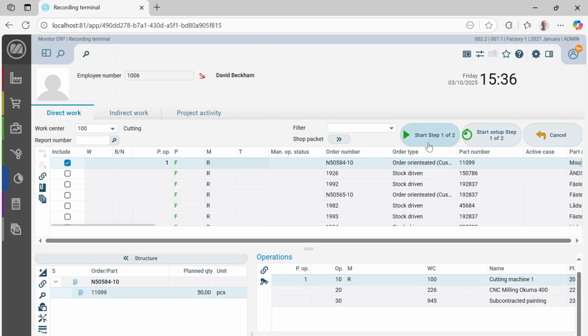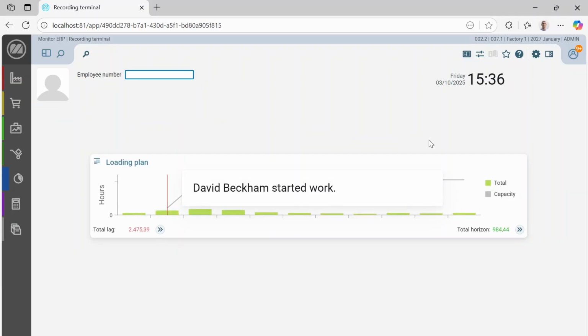But I think we start the order now, and we do that by clicking on this button. Of course, you can do this also on a tablet or on a smartphone. But now we do it here in the web browser. And now we get information that David Beckham has started this order.